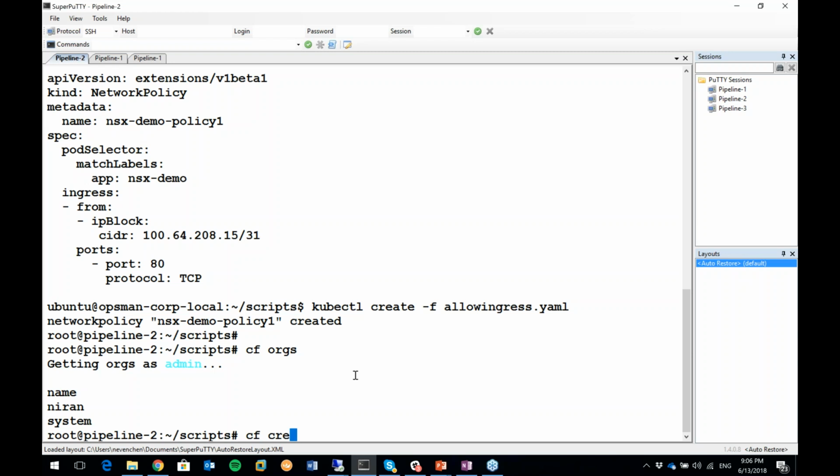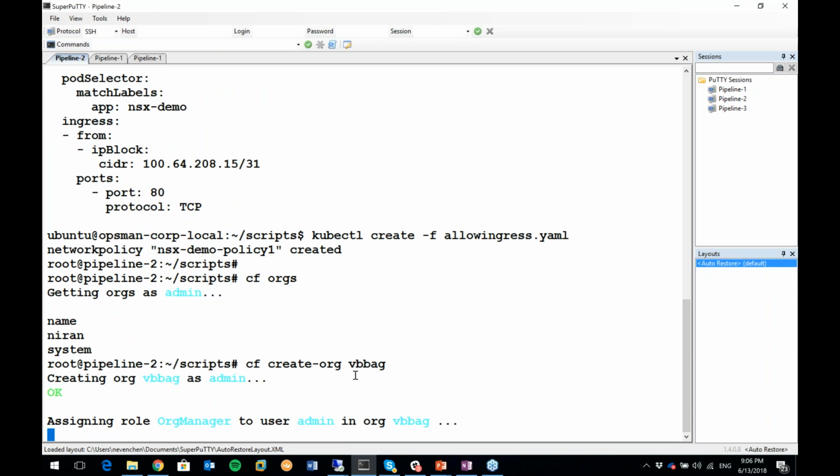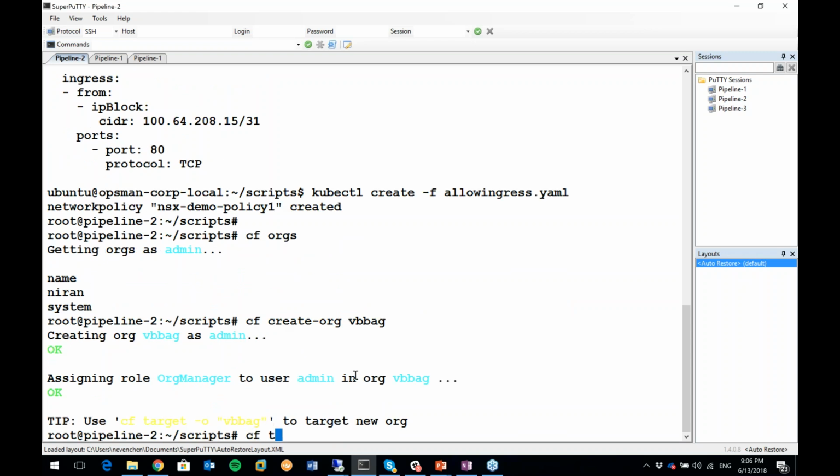And I'm going to do something. I'm going to create an organization on PCF. An organization is very similar to namespaces in Kubernetes. It's a logical tenant, so I'm going to create an org. Let's call it vBrownBag, just for our sake. I'm going to target that.